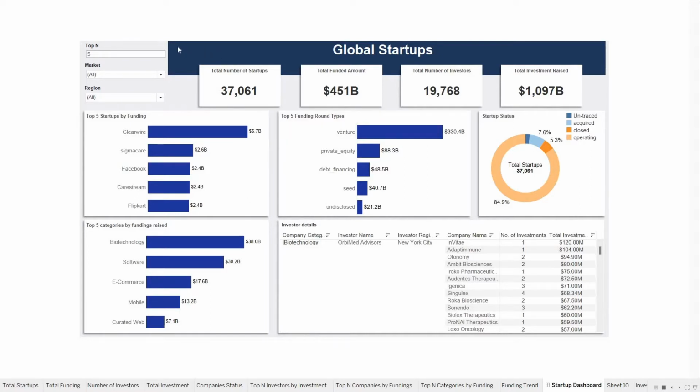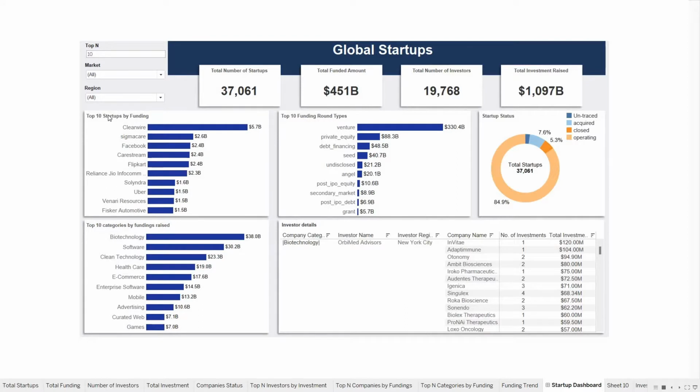So now on the top left, we are seeing the 3 filters. The upper one is the top N. I'll show you how we can build this kind of top N parameter in Tableau desktop. So as of now, it has been set to 5. If I change this to 10, the below visuals will show me the details based on 10.